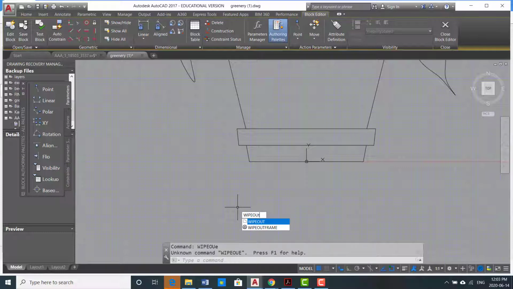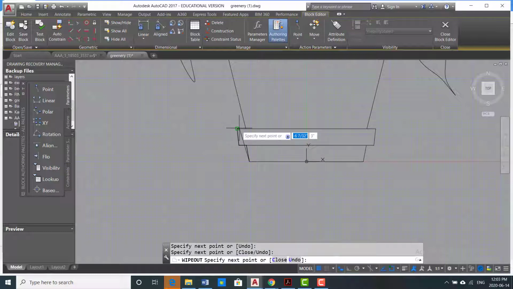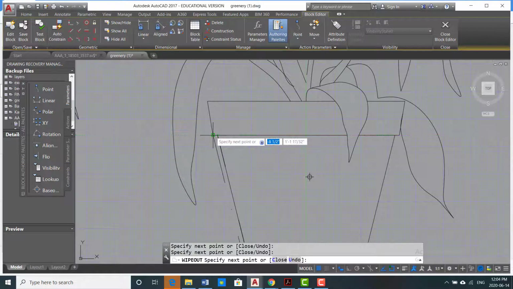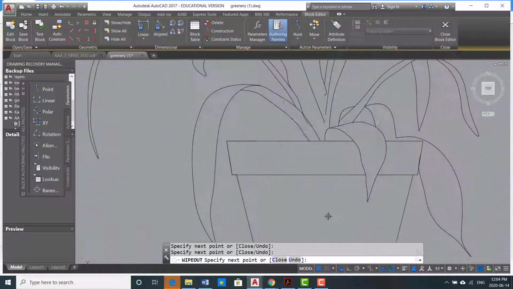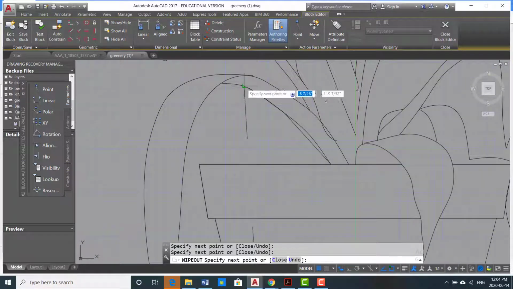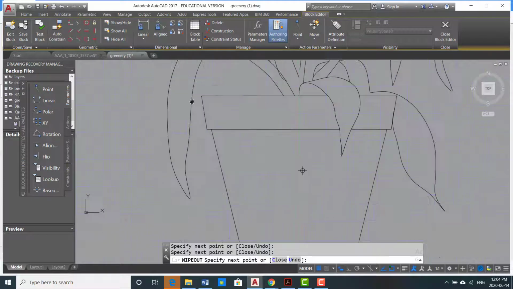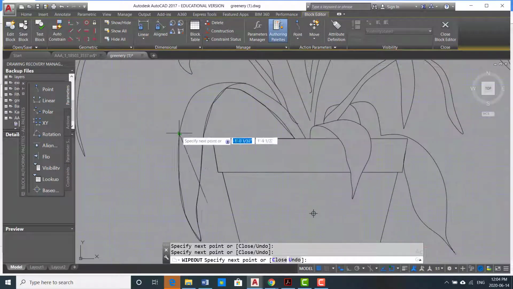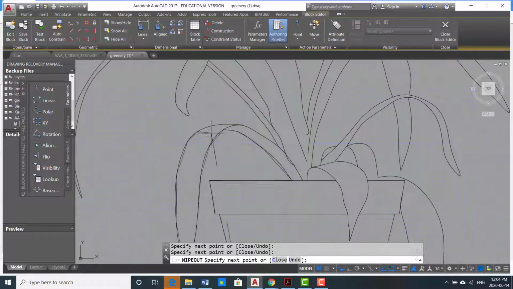Wipeout, and I'll go around and do it as fast as I can. The straight lines are really easy. When I get to the... Okay, something that I forgot to check is which layer I'm using. See the line, it looks like it's a hidden line. Okay, I have to go and check.